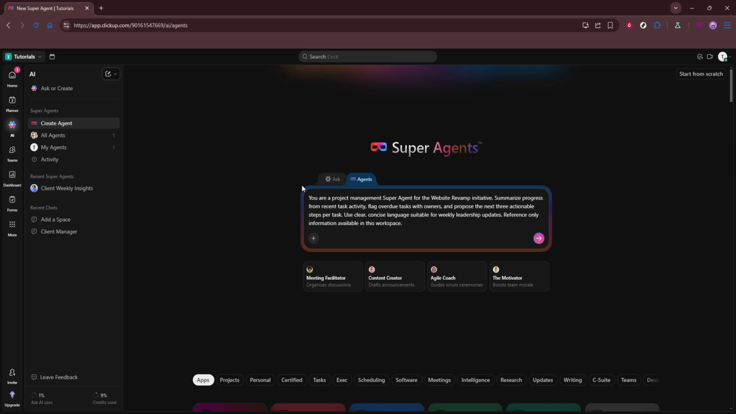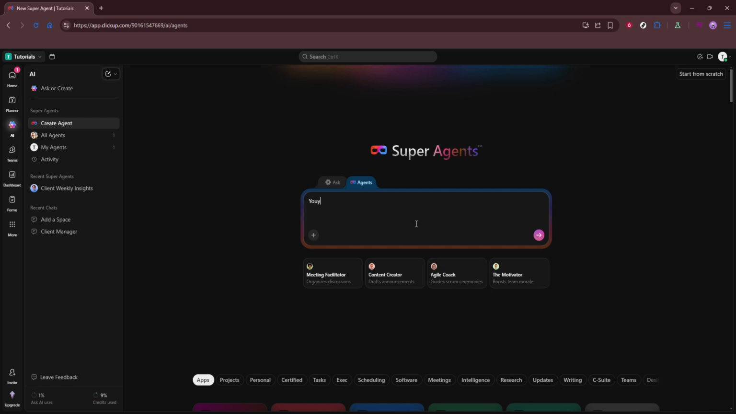Inside the AI area, choose Create Agent. Think of an agent as your always-on helper that follows a set of standing instructions. Instead of writing a brand new prompt every time, an agent remembers its role and preferred tone, which makes it perfect for recurring tasks like weekly summaries, status updates, or structured checklists.